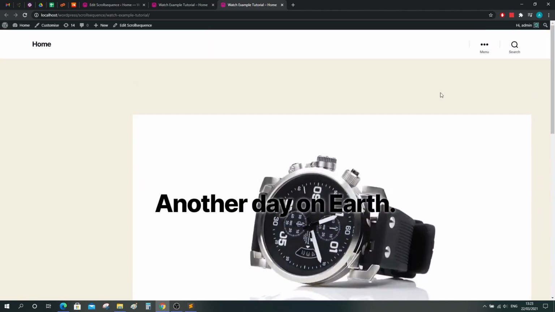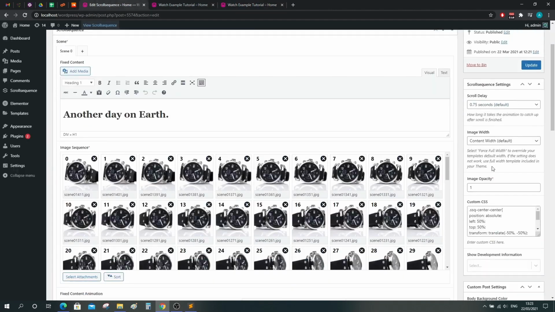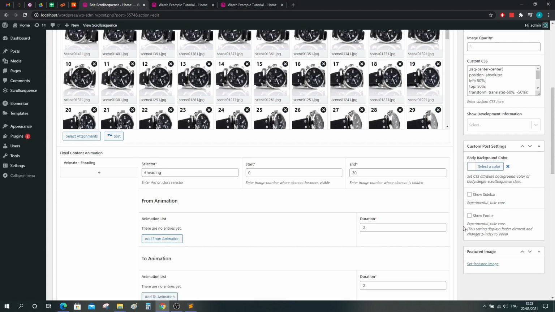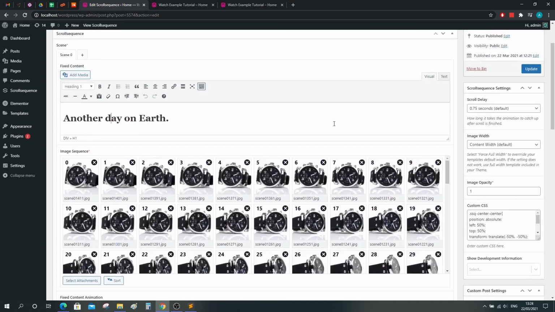So what we're going to do next, we would like to change the background to white. So the background is changed here. We select the white color. And we want to change the text and do some other animations with the text.